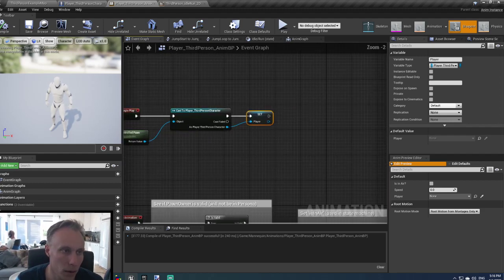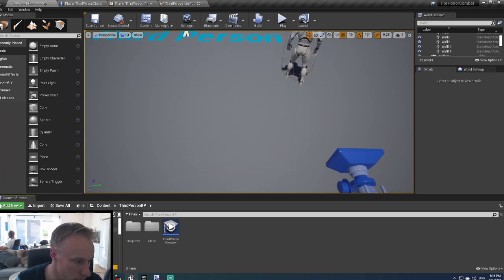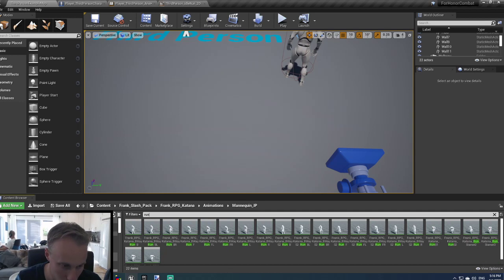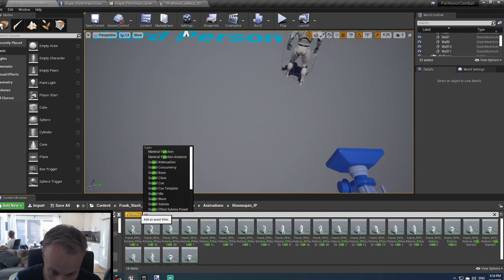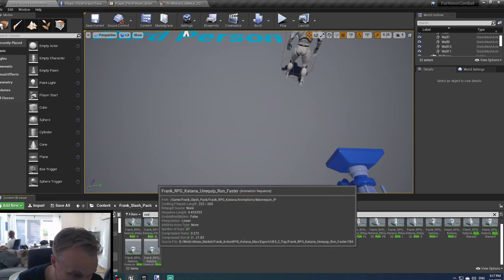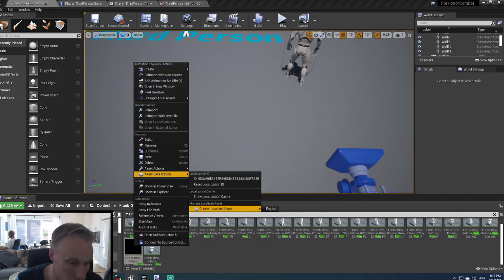Great. Now we need some animations, some new animations. So import your animations. I have a few ones. I think I am gonna use these ones. Mannequin in place, I think. Run. Do I have an unarmed? I have to have an unarmed, right? Unequip, run, that sounds nice. And we are gonna, exactly.